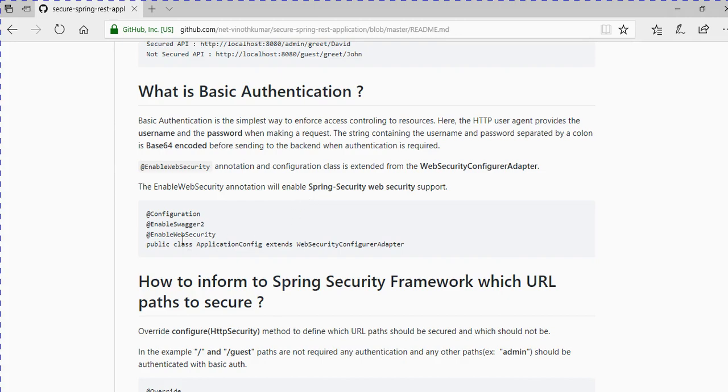Let me explain this EnableWebSecurity annotation. Whenever you have this annotation in your code, that means you are enabling Spring Security for your application. So this is very important.